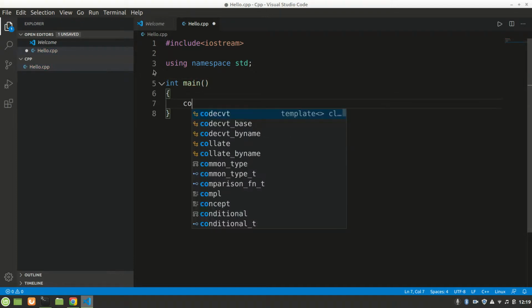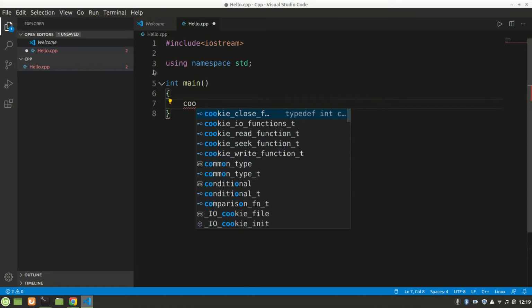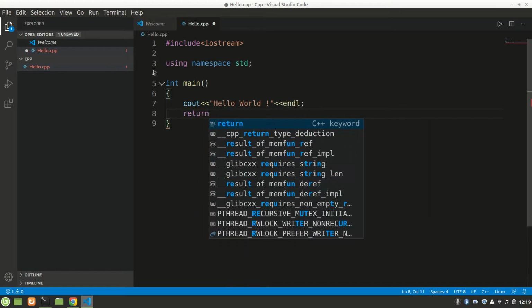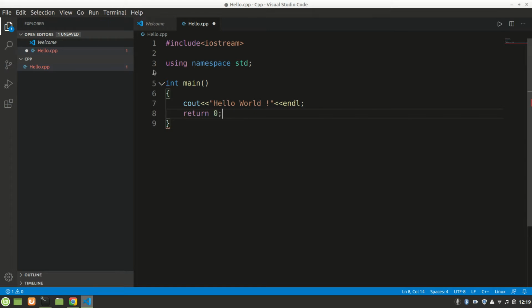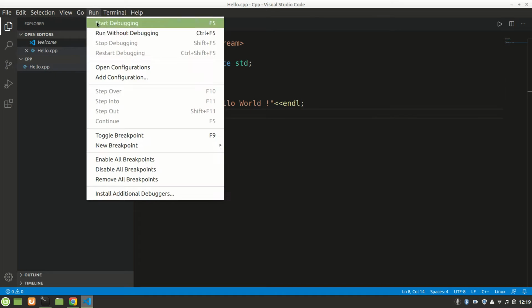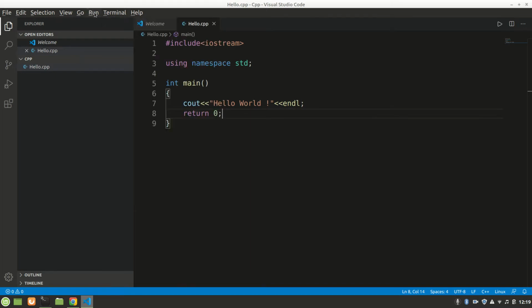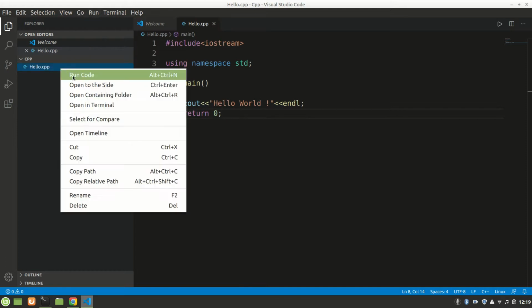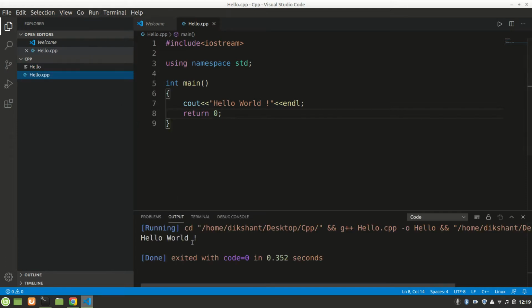We'll say cout, and we'll say hello world, and then a semicolon and return 0. We'll save this and we will run this. Let's click here and run code, and in the output you can see hello world.